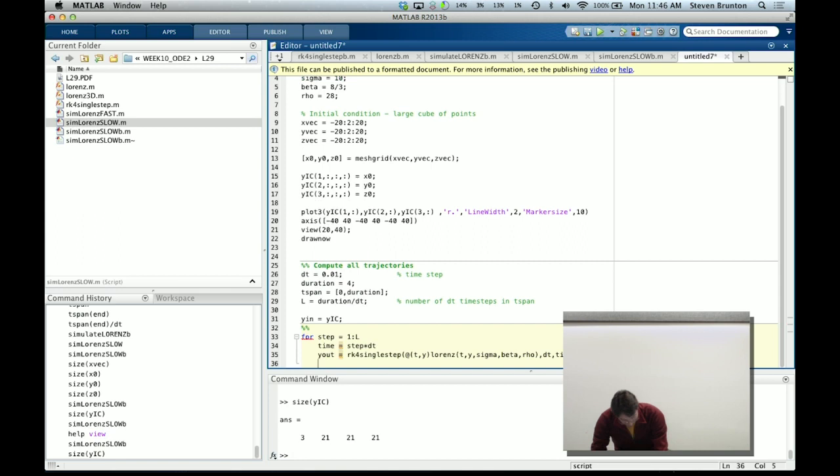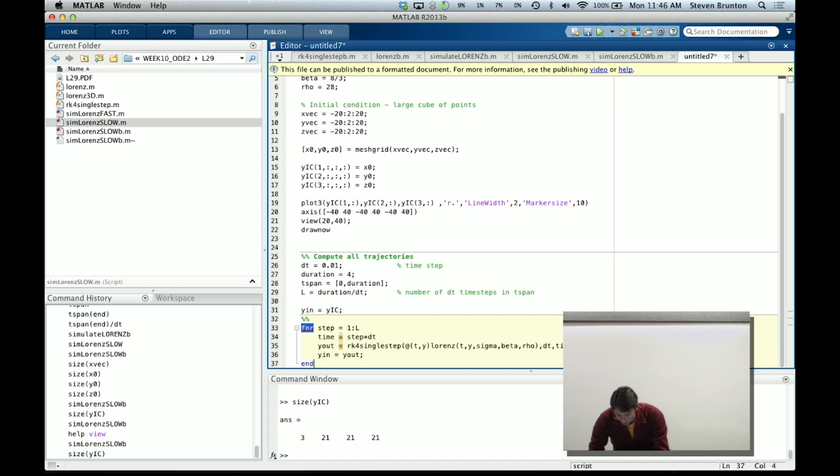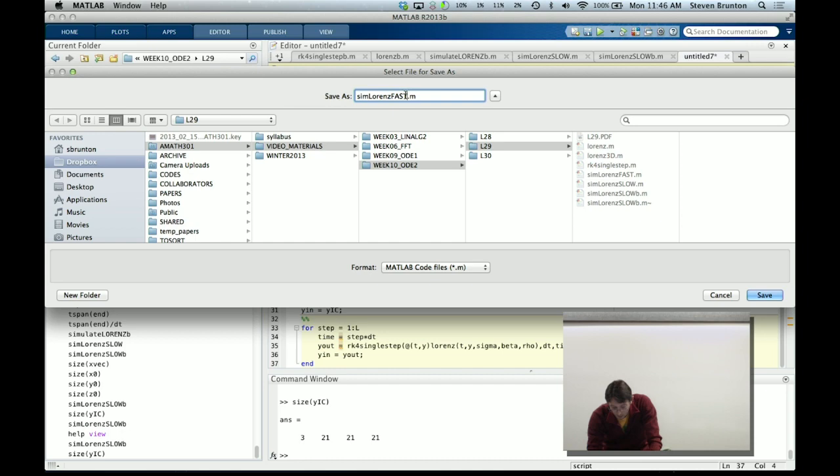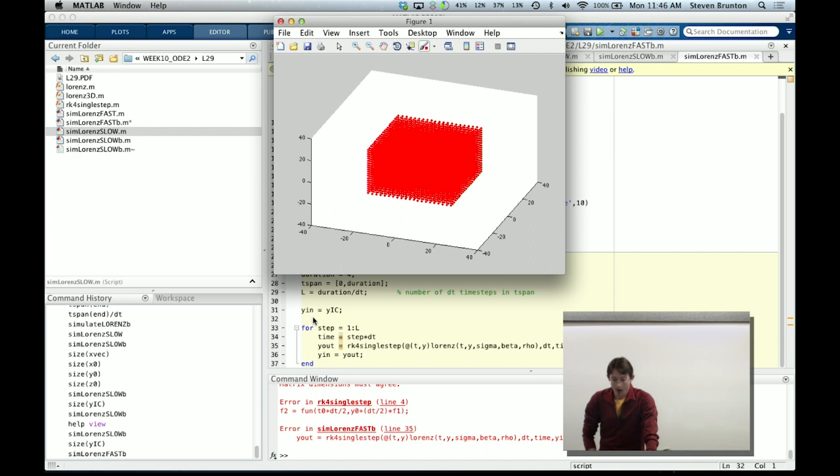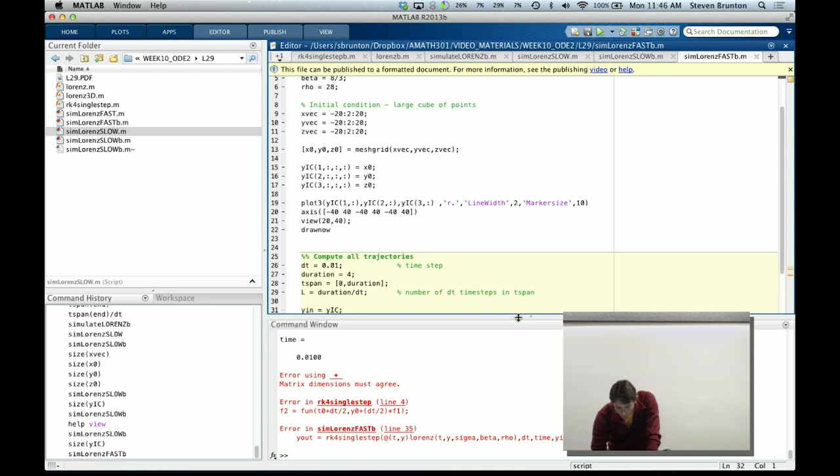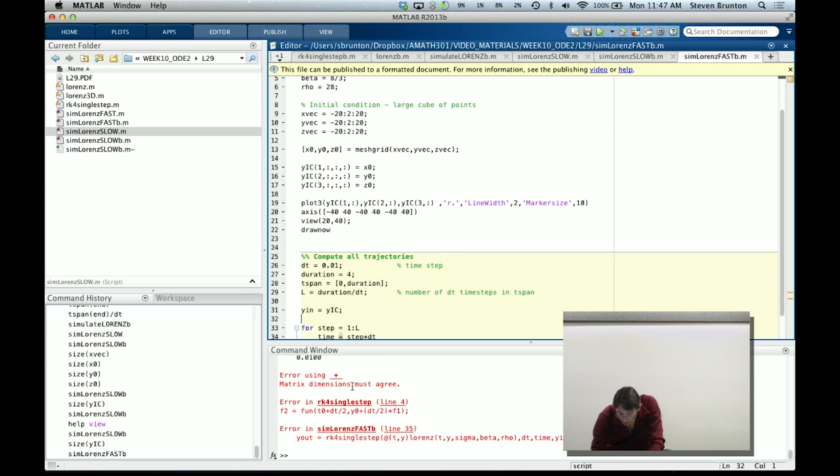Okay, that's y out, then y in should equal y out after each time step, and I'm just going to see if this runs. I'm going to call this sim Lorentz fast b, and I'm going to run it. Okay, so my cube pops up, that means it initialized, but then I get a big error message. It says error using plus, matrix dimensions must agree, and it's in this function evaluation in RK4 single step. So RK4 single step somehow doesn't like adding dt over 2 times f1 to y0.